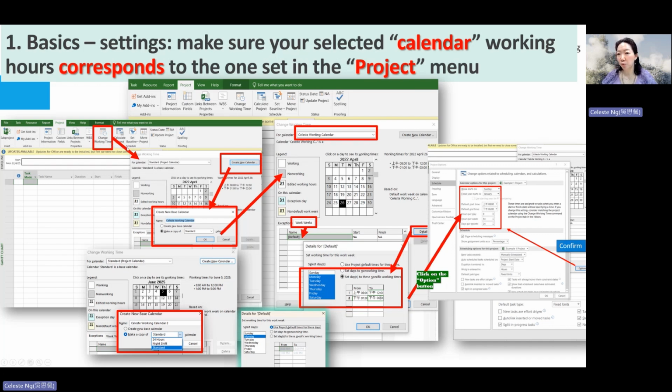If this is the first time you are working with this Microsoft Project, you may need to create a new calendar. For example, in my case, I click on Create here. I name my calendar name to be Celeste working calendar. All right, and then I want to make a copy of a calendar based on the standard template. Standard template is actually referring to the normal working hour, and the normal working days.